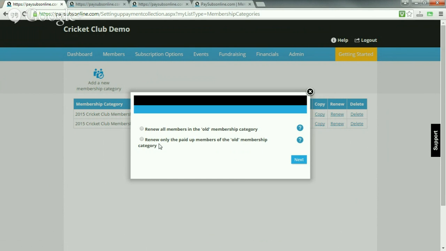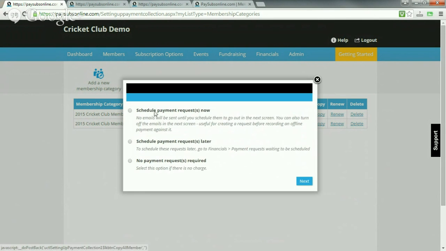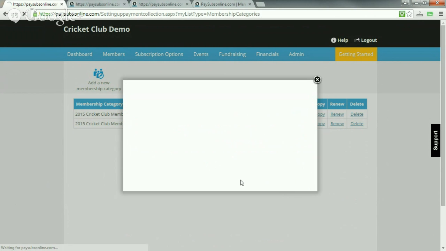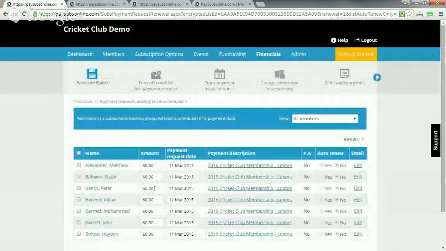So if I selected, okay, just the ones that paid, and click on next, the system will then ask me, do I want to schedule a payment request now, later, or not at all? Okay, I want to schedule it now. And then we're back through to that screen that we saw earlier on. So here's the guys that paid, because we marked them off as being paid earlier on.